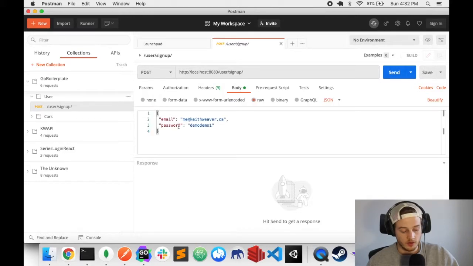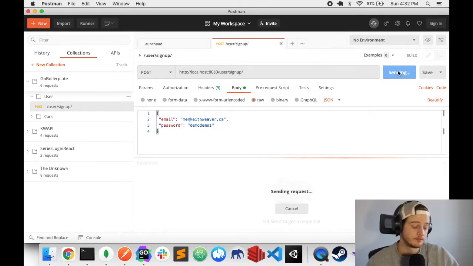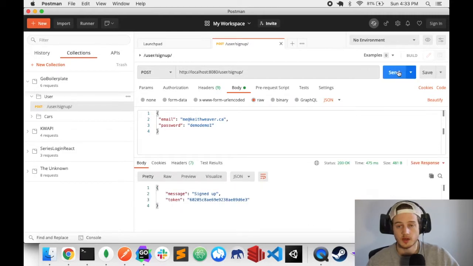And then the body is an email. So I clicked raw, and then you're building a JSON object. So it's an email, and I'm using my email, and then a password. And with all that, I can just hit send. So it returns back an auth token. I'm just going to copy that auth token.